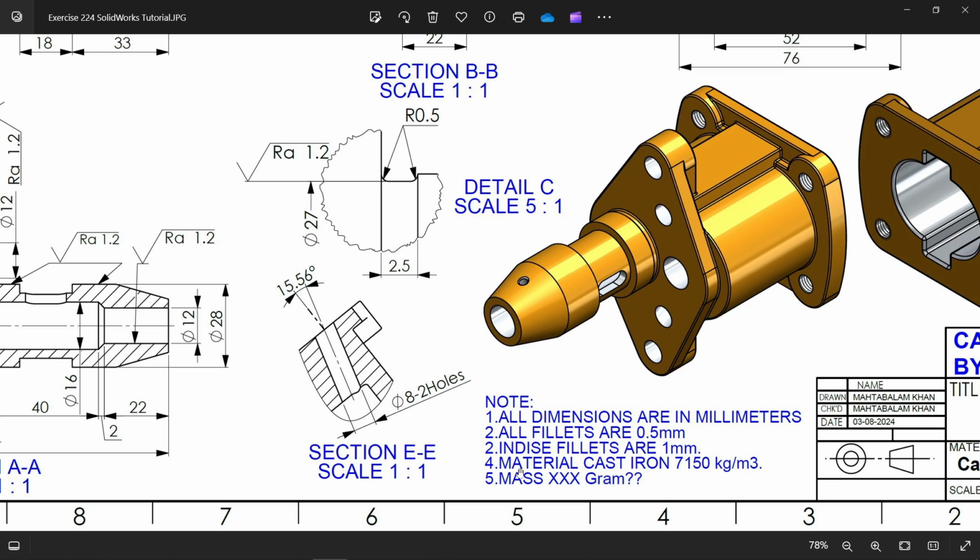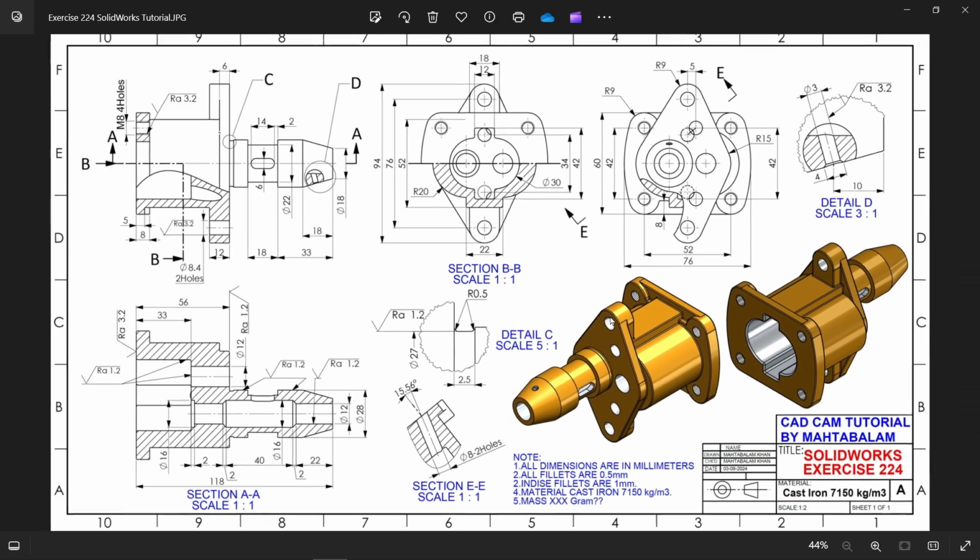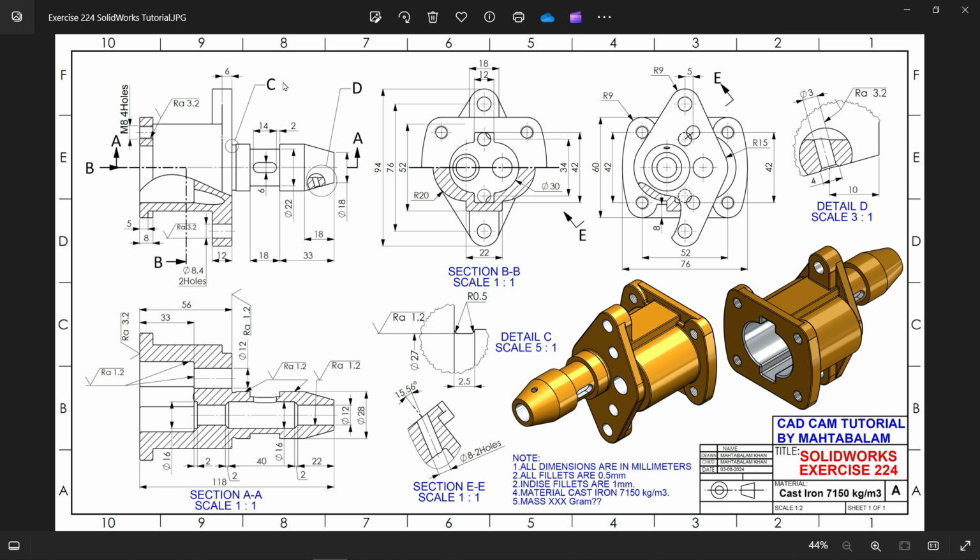And material cast iron, 7150 kg per cubic meter. This is the density of the material. Find the mass in gram.